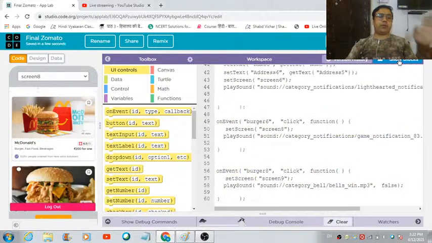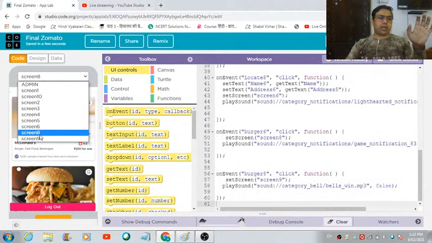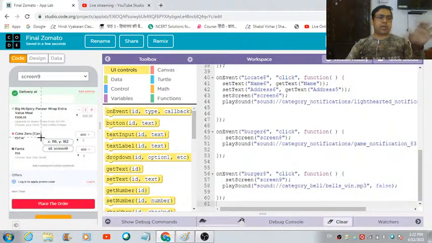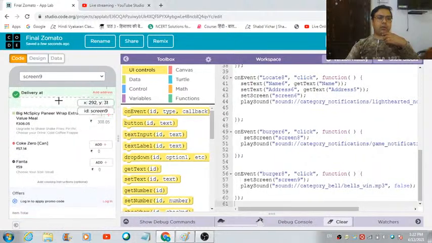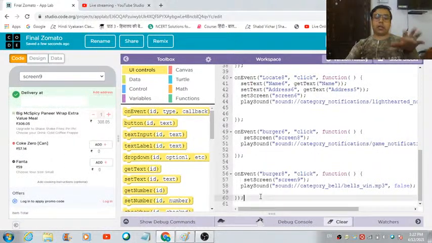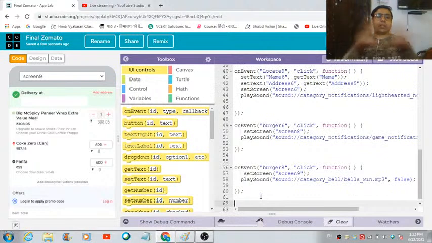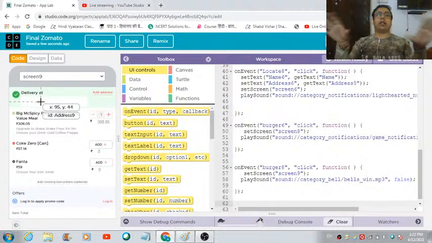Great. So I'm done with defining the code for all these screens. Now we need to come to this screen 9 and define the code for these components which are present on this screen. It is going to be a little bit tough. You need to hear me very attentively. So the first thing that we have is this component which is present right on the top. The name of this component is address9, and I would like whatever address the user wants the order to be delivered at.